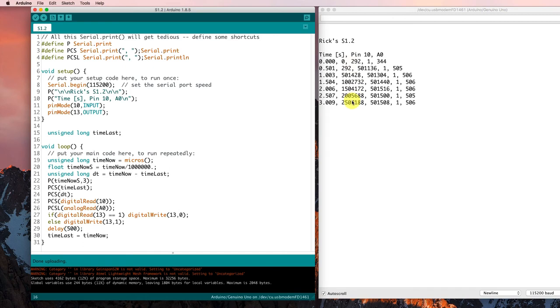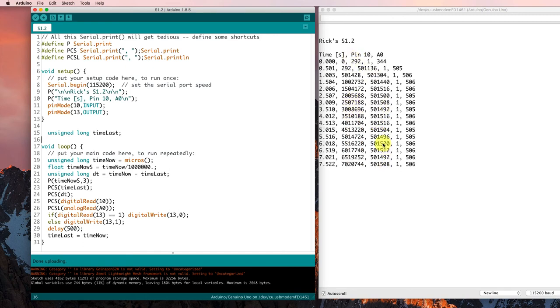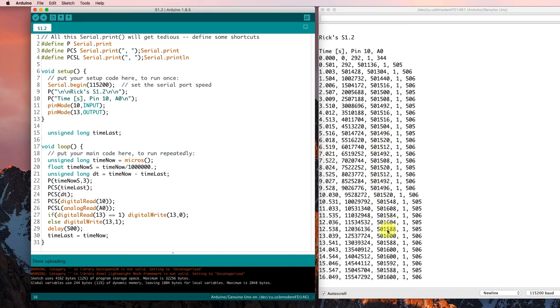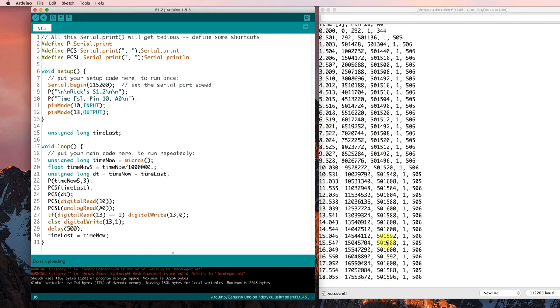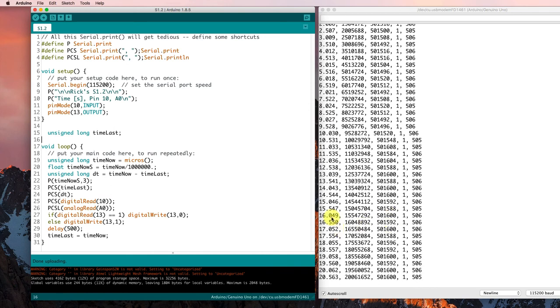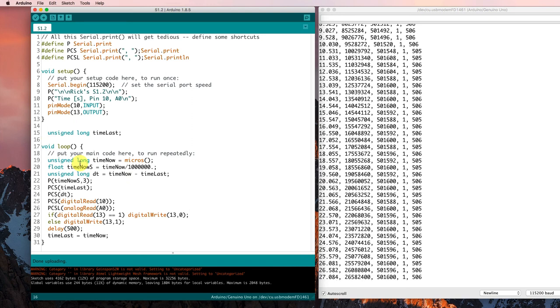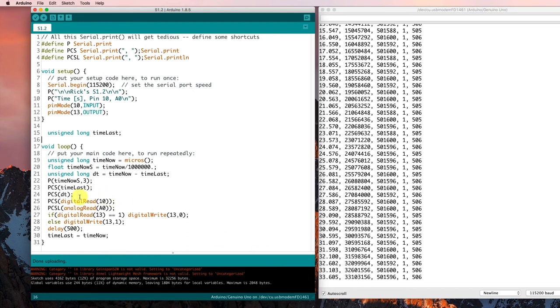Okay, so now the value is going up, but this value of dt is staying pretty close to the same. It's about 500,000 microseconds, and it varies a little bit. It's a little more than 500,000 microseconds, but it's about the right time between steps through. So I've got dt figured out. So what's next? I think that's working for me.